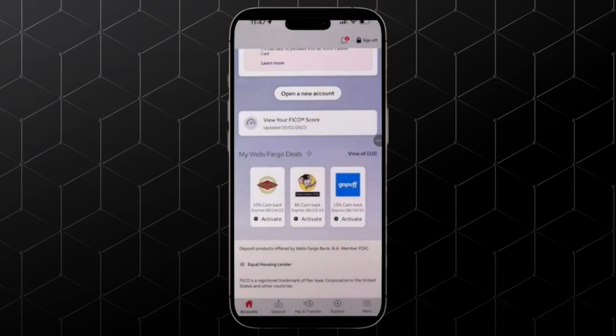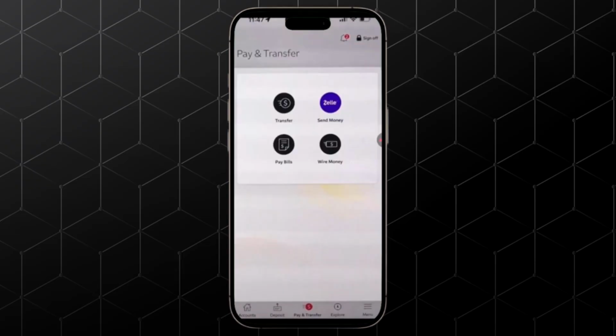Hi everyone! In this video, I'm going to show you how to set up and activate Zelle on your Wells Fargo app. First, open your Wells Fargo mobile app and log into your account. Once you're on the main dashboard, look at the bottom of your screen and find the Pay and Transfer option. Tap on this to open the payment menu, where you'll begin the process to activate Zelle on Wells Fargo app.